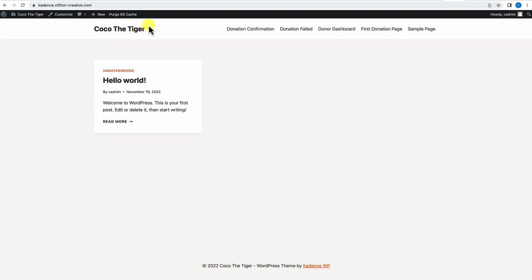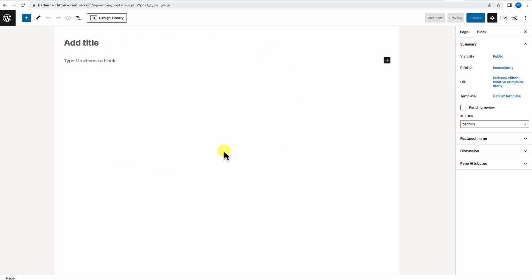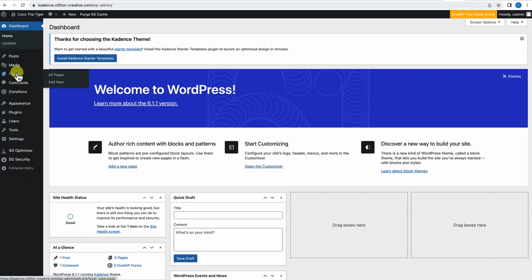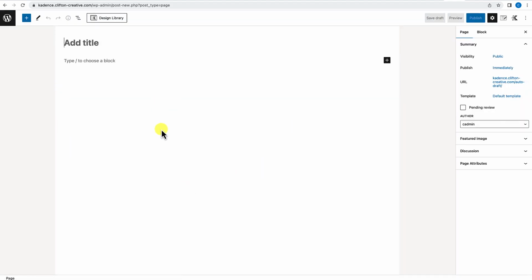Okay, so to be able to do that, there's two ways to create a page in WordPress. You can do it from the admin bar by going to New and then Page, and that will take you into the page creation interface. Another way to do it is if you are on the front end of the website, you can go back to the dashboard, go to Pages, and click on Add New, and it'll bring you back to the same interface.